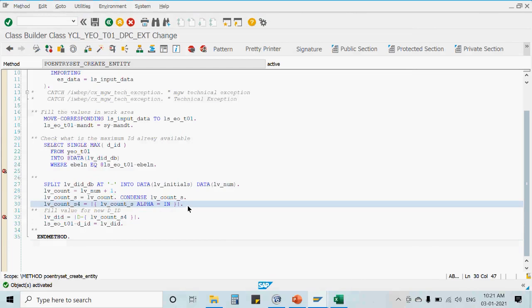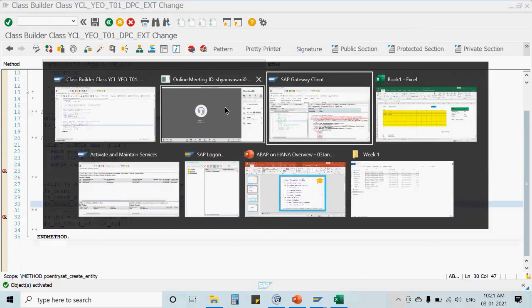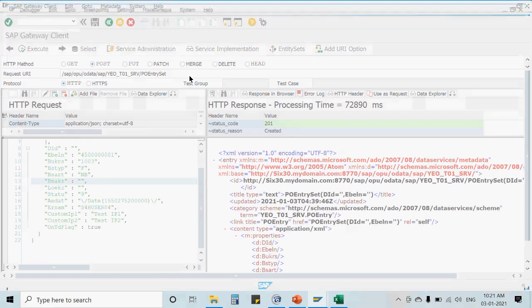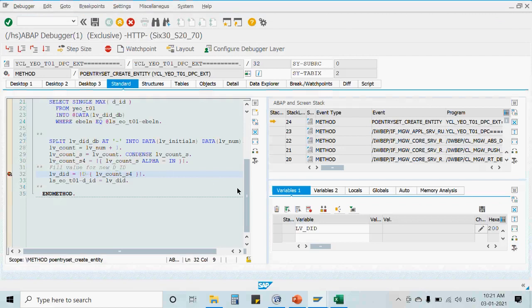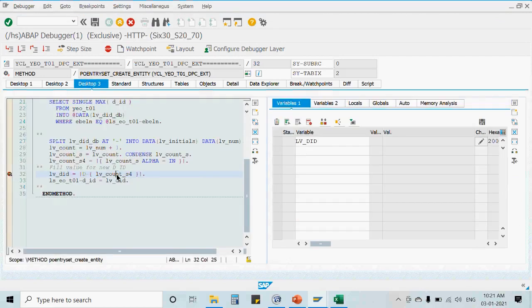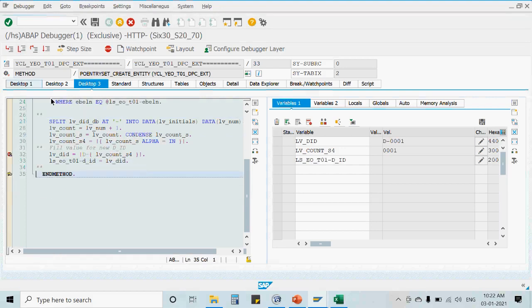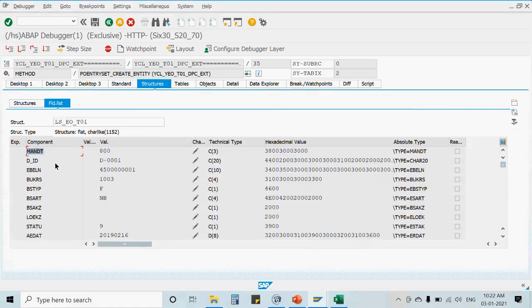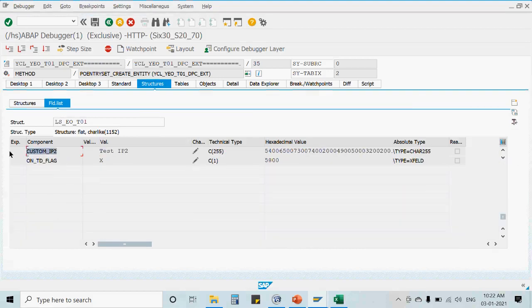Okay, so once we have all the information available, I can do the debug again and check whether we are getting all the correct information which we are expecting. So over here, lvdid, and I have lv count as 4, which is 0001. Why? Because I don't have any already available entry in the table. If I go one step below, I am getting a DID, and after this I can check the work area variable which has been filled. So mandate is correct. I am getting a new DID generated.